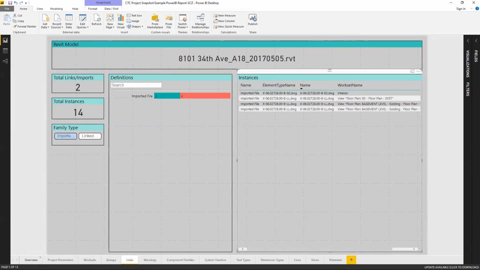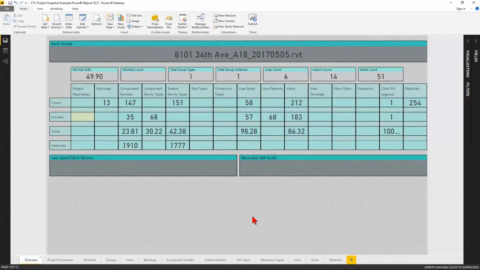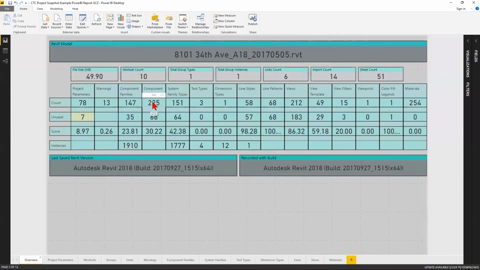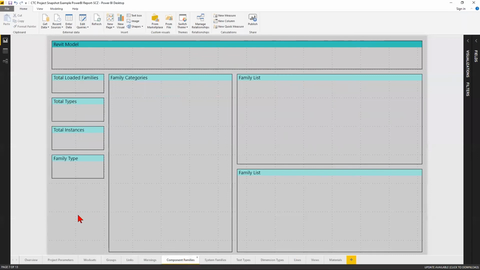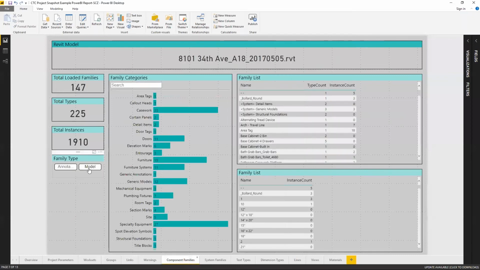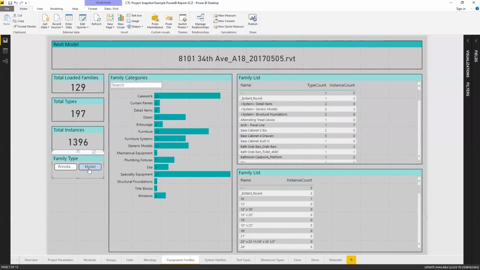If I jump back over to the overview tab specifically, I can start taking a look at things like component families. There's 35 unused component family definitions and 68 types. Again, that gives me scores, and I can go down here to component families and start to filter this out if I care to. Maybe I only want to look at model component families. I can see there's 129 total loaded component families here that are model-based.